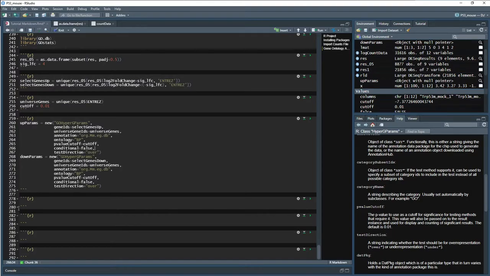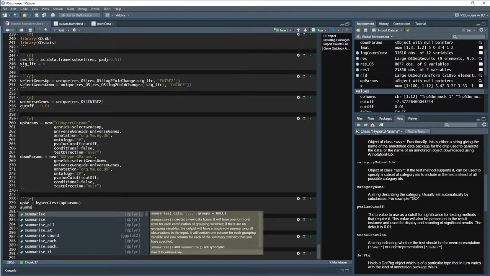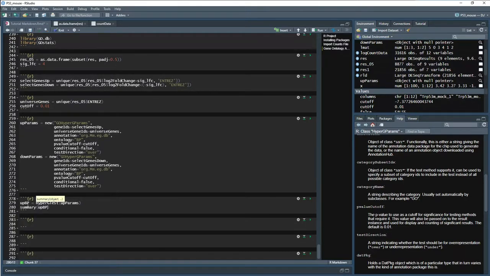There we go. So now we have our parameters. The next thing, since we have our parameters already done, we can pass that right into our test. So we can do up BP. We're going to look at those that are upregulated in our biological process, and we'll pass that to a hyper G test, which we have on the right-hand side there. Up params. And then before we run that, let's type in summary and then up BP, and let's just check out the first 10 rows. So control shift enter. We'll get that running.